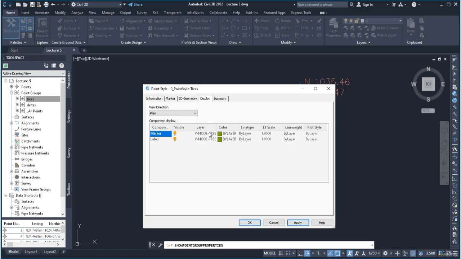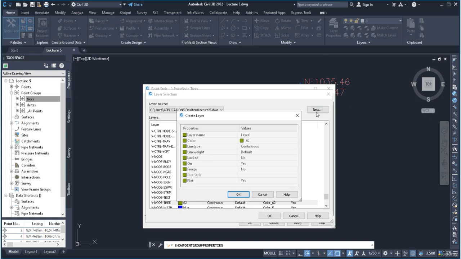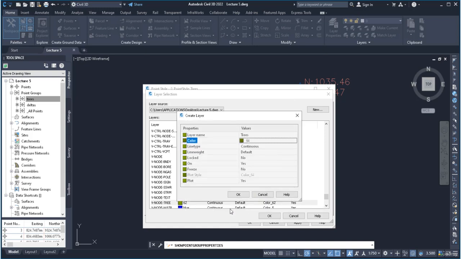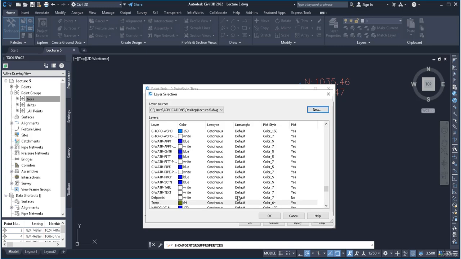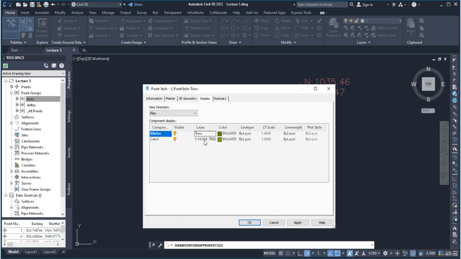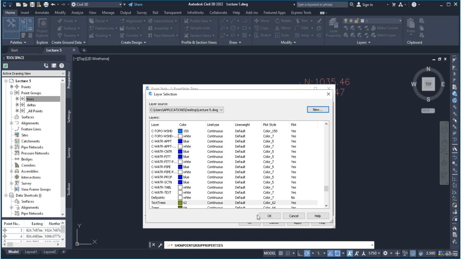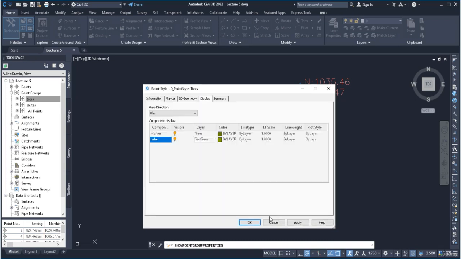In the display we have these layers. We can create a new layer like trees. We can assign a specific color like this one and hit OK. Now you can see we have this trees layer here. Similarly, we can write it as text tree, because it will show actually the labelings. We have both layers, one for the marker and one for the label.